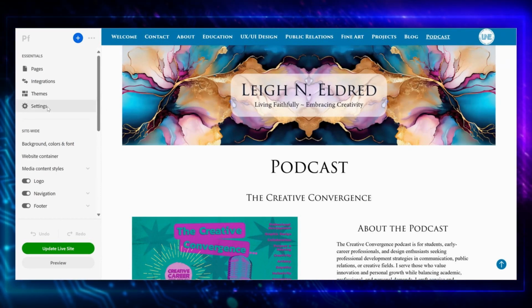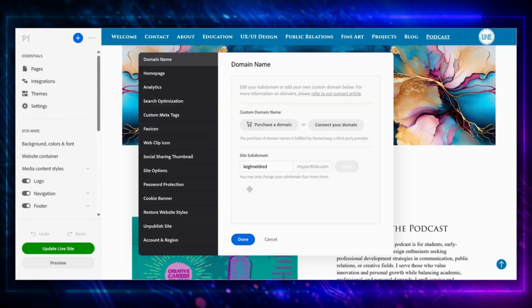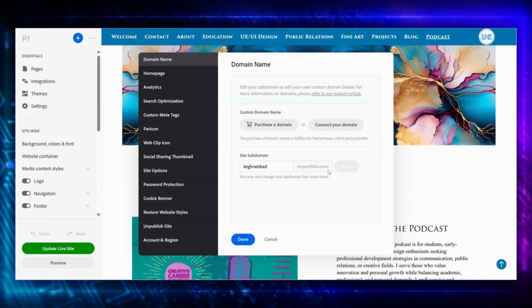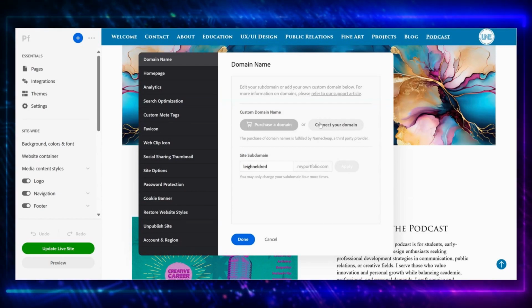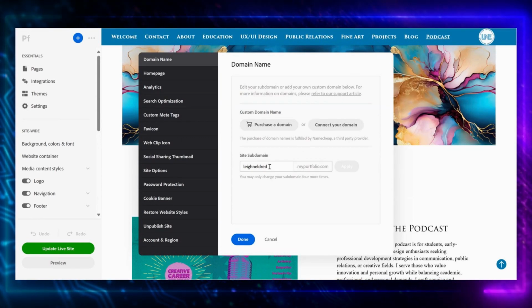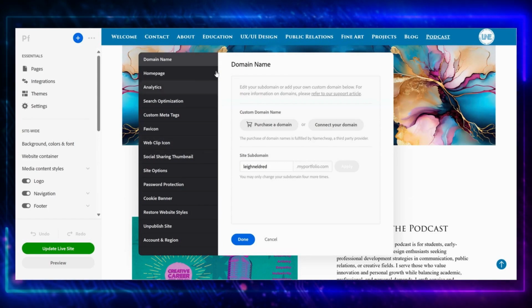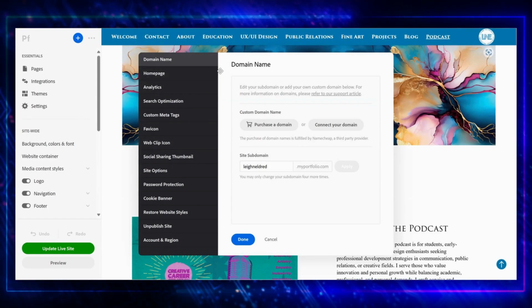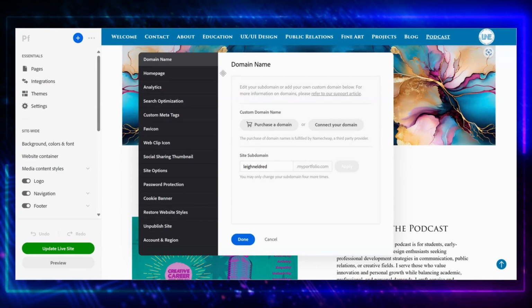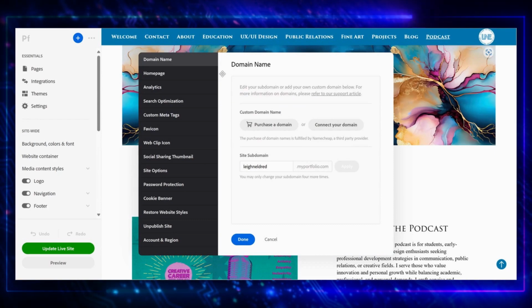The next major thing we need to go over is settings. Right now, you can get this for free, and it'll just say myportfolio.com. Or you can purchase a domain and connect one, and you can have it say whatever you want. And a lot of people are really encouraging that. I have not done this on this yet because I'm spending money on other things right now. But that is something that I will be looking at.